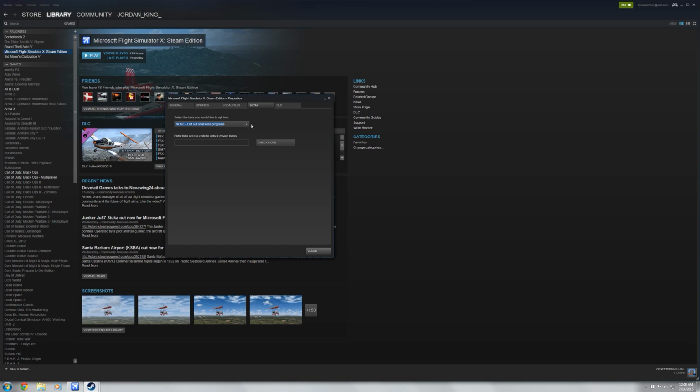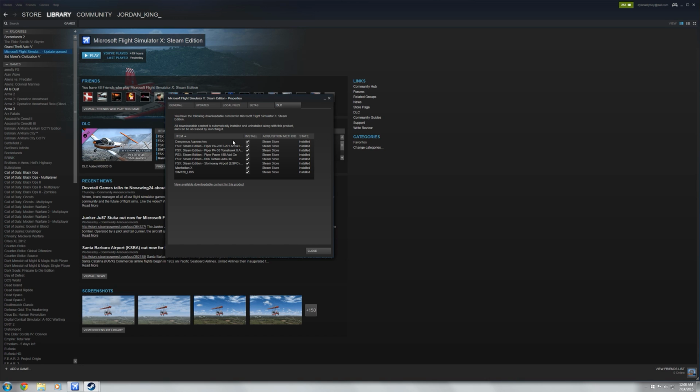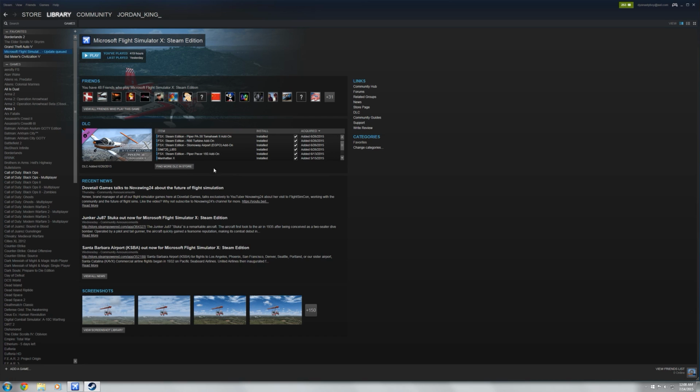You can also opt into betas. So, for example, Dovetail right now is working on a new beta, and as they do frequently, as many of you know, they allow open betas to their customers. If you'd like to participate in one of their betas, if you look on the forums, they'll give you a code. You type in the code here, hit check code, and it'll take care of that for you. As well as your DLC, if you have any DLC that you'd like to enable or disable, you can do it right here from this option. So that's the Properties tab of Steam.